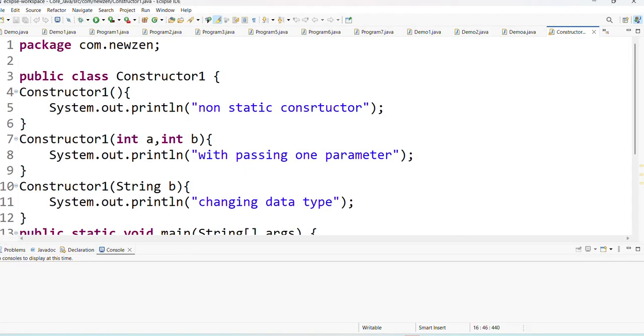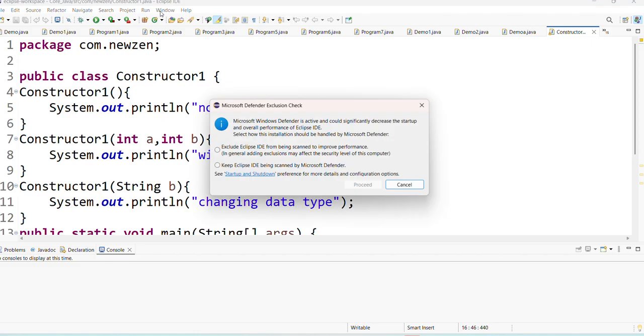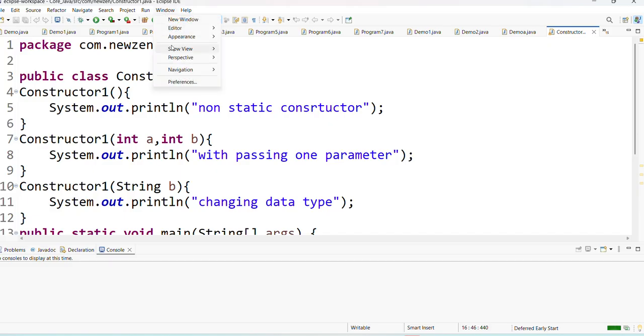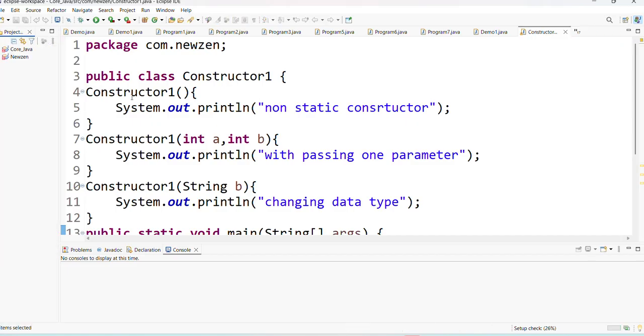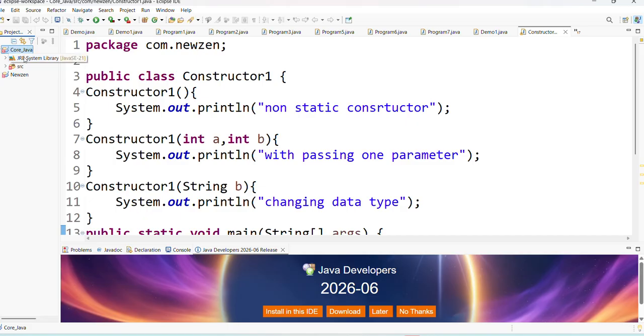No. Try to understand now. Window, show view, project explorer. There are different types of packages there. In that, a core Java project is there, right? Inside that core Java project, I'm going to create one package.